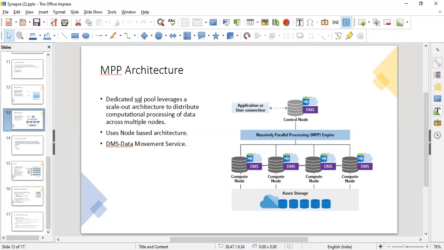The control node takes the query and assesses it. Then it passes the load to all the compute nodes equally. The data is separate from the compute and control nodes. The data will be in the Azure storage. So the compute nodes pick the data from the Azure storage and process it.